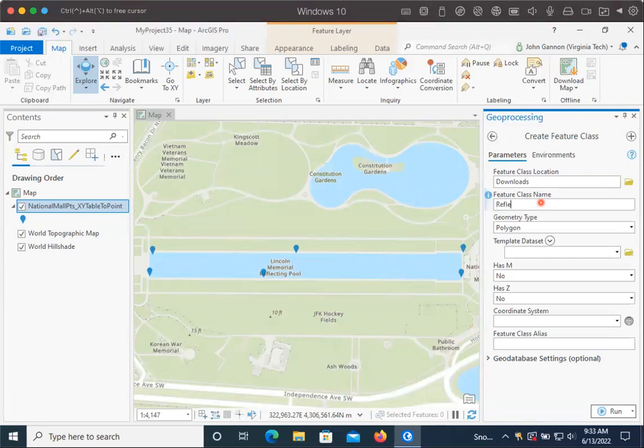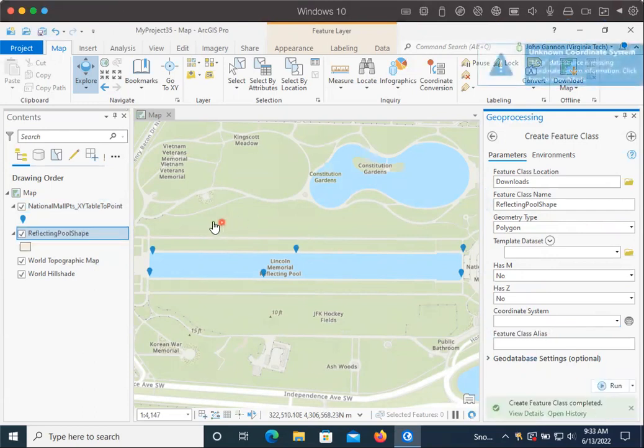So we'll just call it reflecting pool shape. Our geometry type is we want it to be polygon. These are okay, and our coordinate system will generate fine. So we're just going to go run.